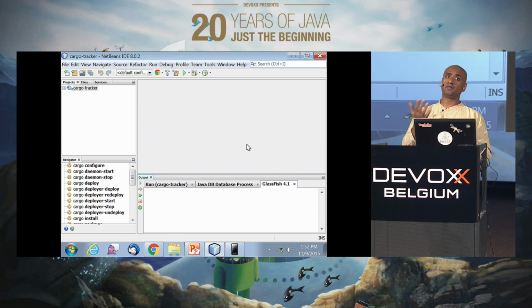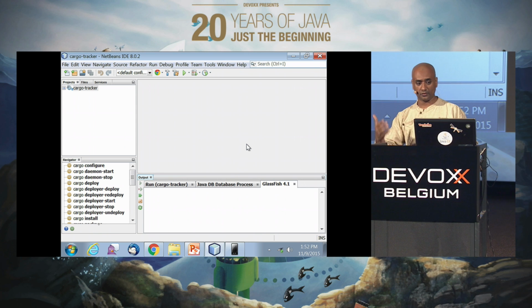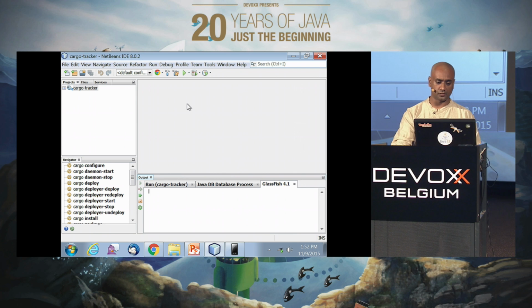Also, it's simply a Maven project, so you can run it on Eclipse as well. In fact, we have instructions on how to run it on Eclipse. You can run it on IntelliJ if you so wish as well. I happen to be using NetBeans and Glassfish.